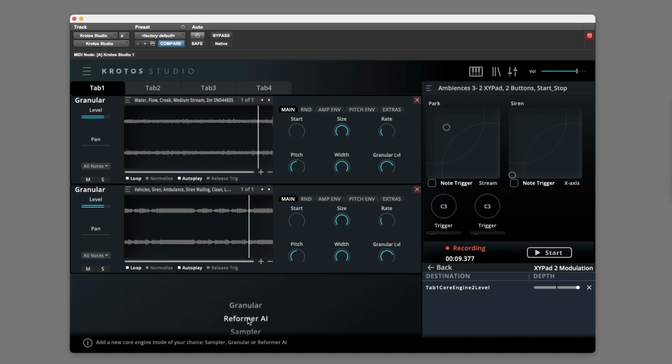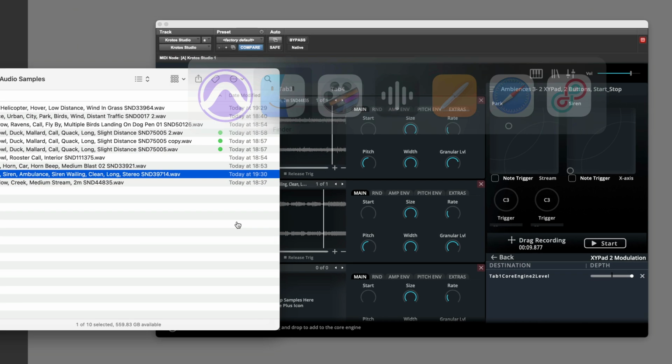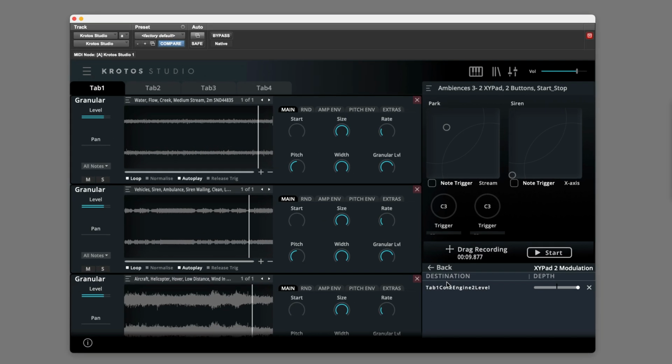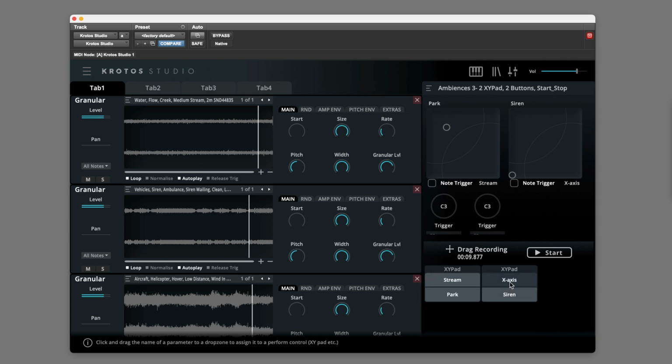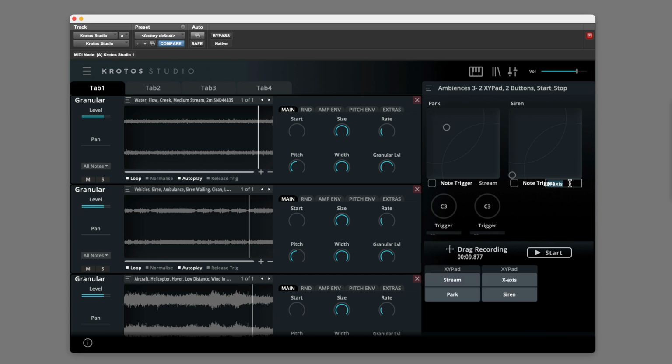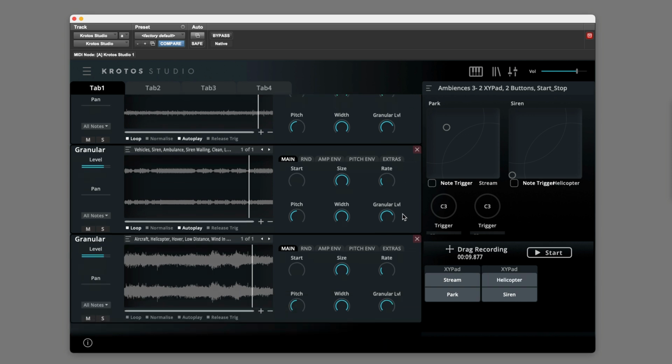Great. One more sound for this, another granular engine. This time, I'm going to go for something different, you know, keep it interesting. Let's add a helicopter. And going back to this section here, the remaining x-axis, I'm going to drag this to that. And I'm going to set the depth to the maximum so I can completely fade this out. Rename it helicopter. And before I forget, I just need to enable down here autoplay and loop.